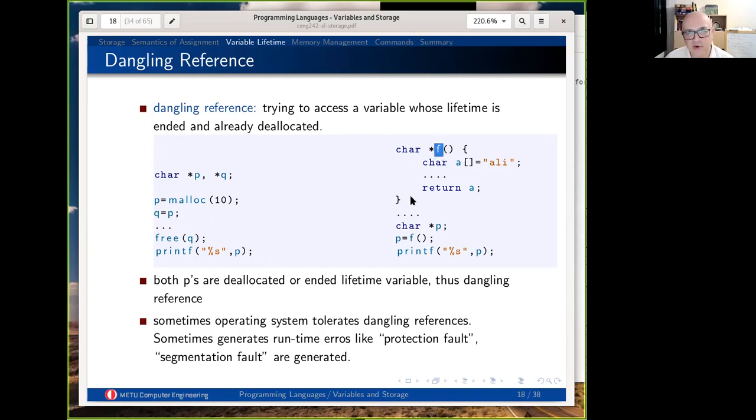And this is a more crucial example. This is a local variable A being returned. When the function call is over, the lifetime of A is over. And if you try to get that value and print it, for example, you are accessing something that does not exist anymore, and you are probably going to get an error. So both of them are examples of dangling references. You can come up with other examples of dangling references as well.